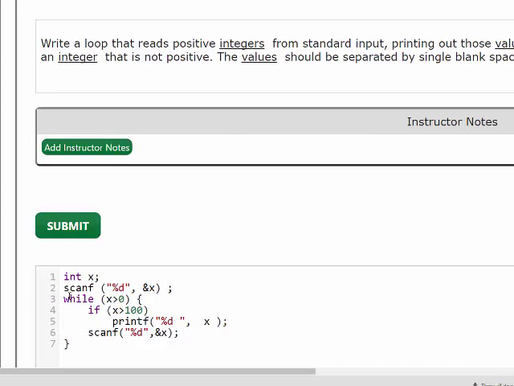You're going to read from the standard input some kind of a value. It's an integer, right? So I have a good scanf statement. And while the number that you read is greater than 0, what are you going to do? This is nested. If it's greater than 100, you're going to print the number, and then you're going to scan for the next number.